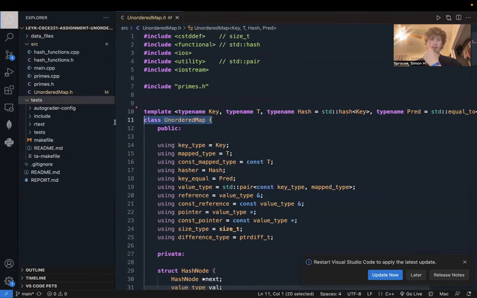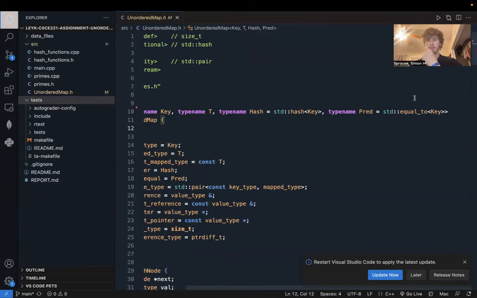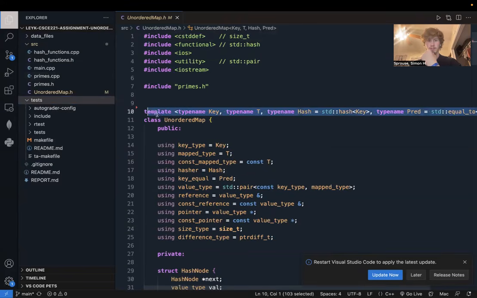We've got class UnorderedMap. This is the class that we're defining. You can see it is a templated class, and you can see all of these types that are passed into the template. Most notably, we have the typename Key and the typename T. If you watched the earlier part of this video where I said it's key-value pairs, technically key and T as the value type, that's what this is.